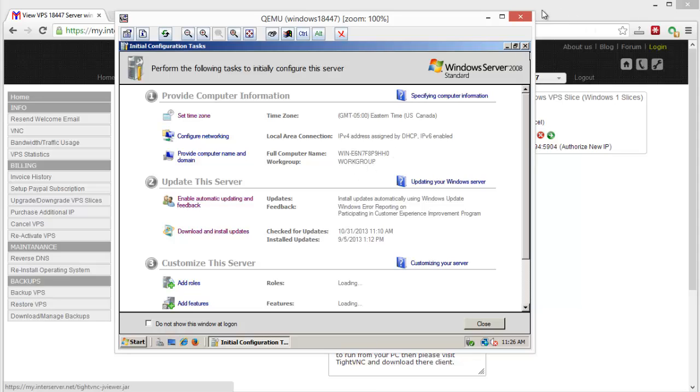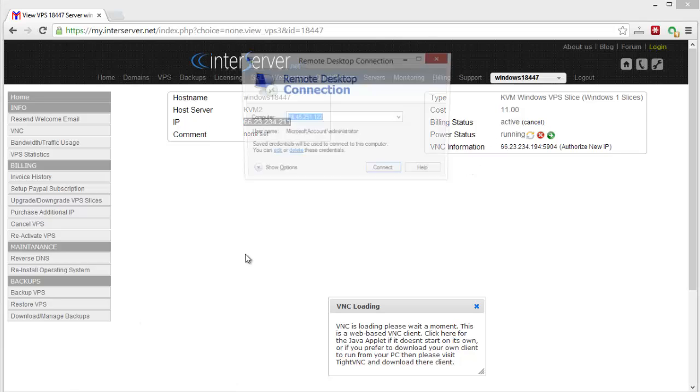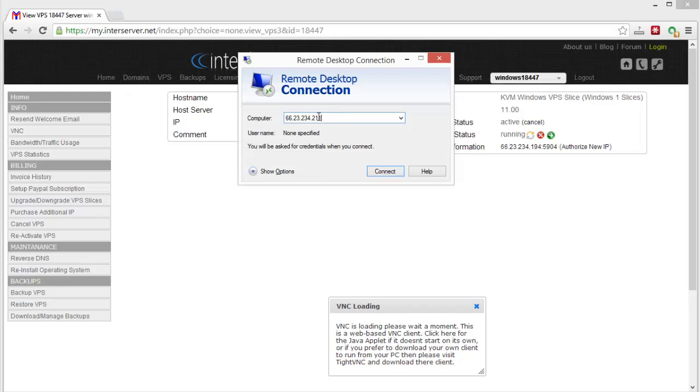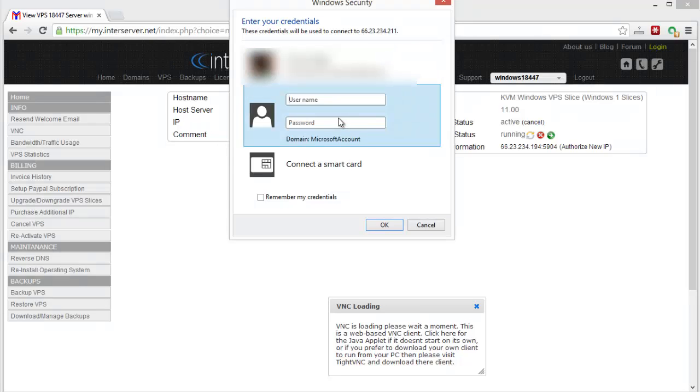Okay, so I'm going to go ahead and close this window, the VNC that I have open. And the trick is to know what the IP address is for your server. So I'm going to launch the remote desktop, and I'm going to paste in that IP address. So this is the little remote desktop connection. Paste in the IP address and say connect. So now it's going to ask me for my username and password. I'm going to use another account to log in because I don't want to use my regular Microsoft account.